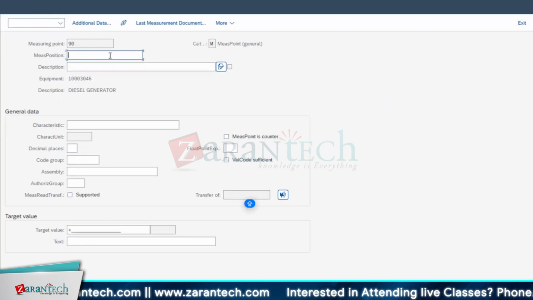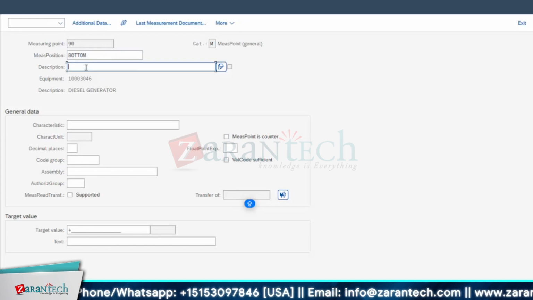Let me go for position. Position means, for example, you consider one equipment where you want to measure. Under it, like top, bottom, some position you will have, right? Some area like that, or some meter reading you'll consider, or front side or bottom temperature. I'll mention bottom. So let me go for the description.